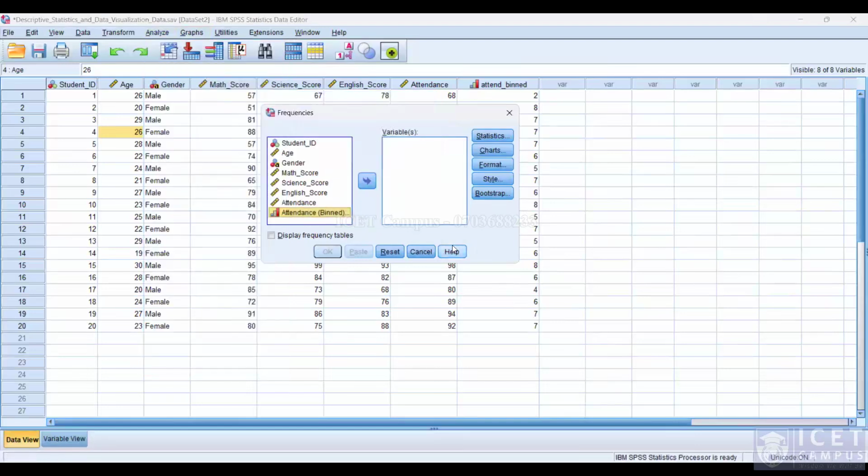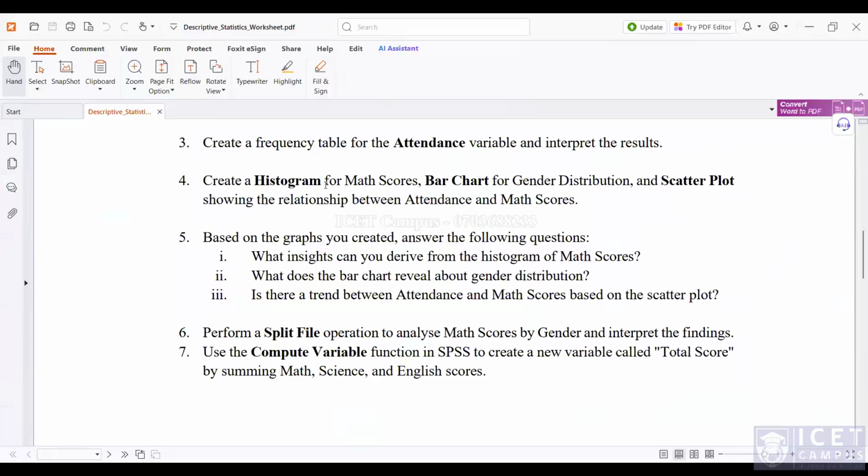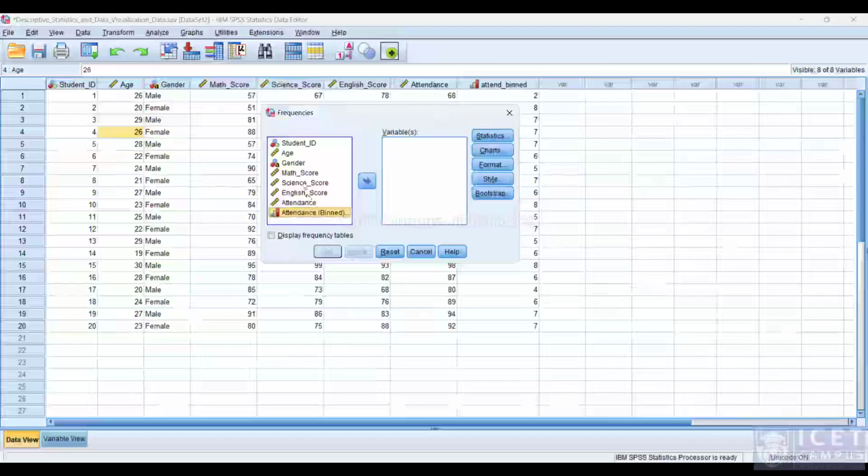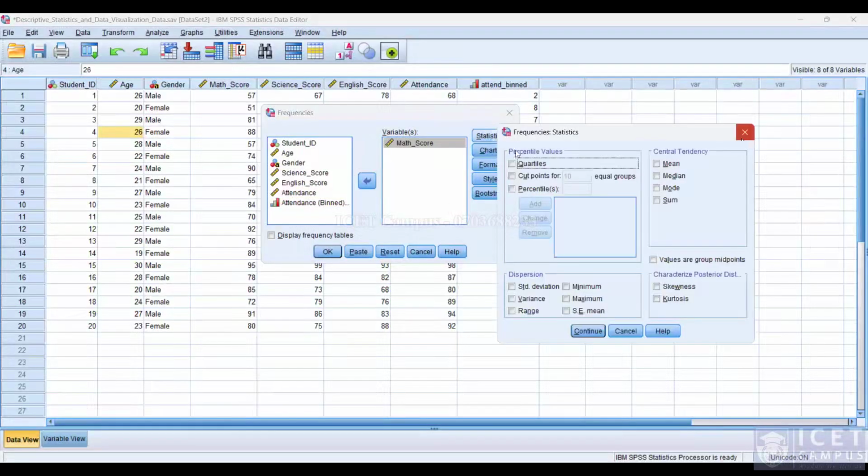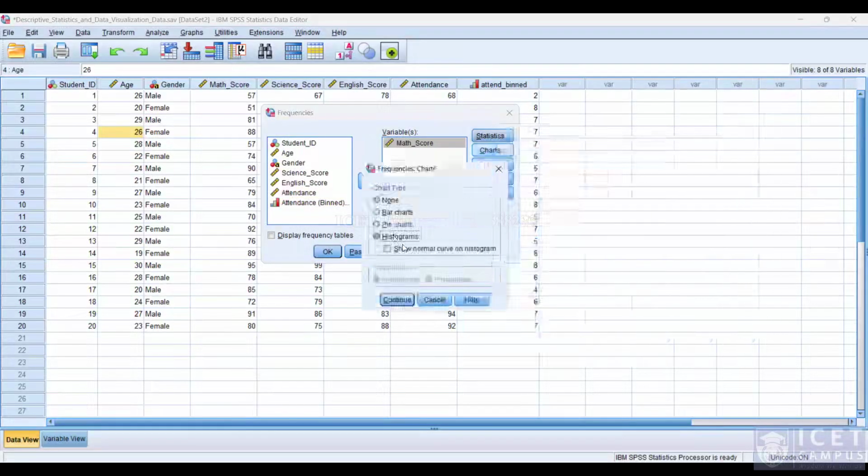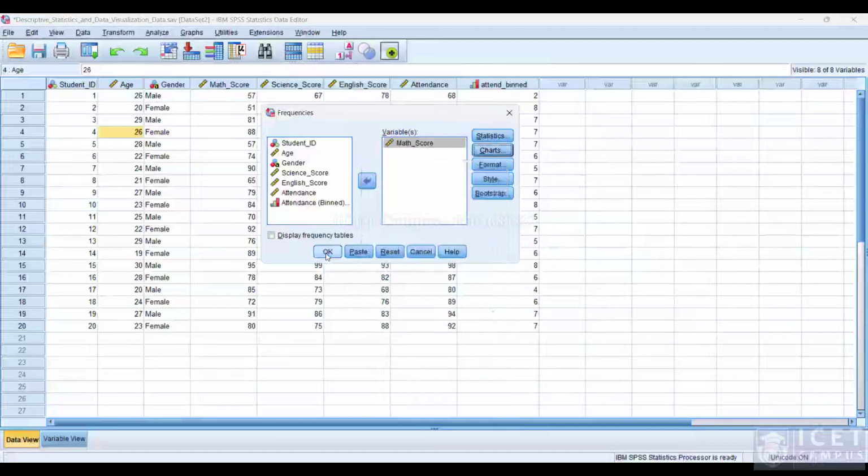Right, then here what we have to do is create a histogram for Matsco. Here Matsco is there, so I can go for charts. Then I want to create a histogram, show the normal curve also. Then continue. Okay.